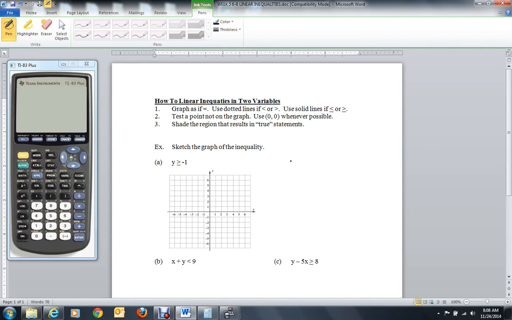Graphing linear inequalities in two variables. What I'm going to do, I'm actually going to do this with the graphing calculator. Hopefully I've linked a video showing you how to do it by hand, which is what this describes. But basically what you're going to do, you're going to graph the line as if it were an equals.